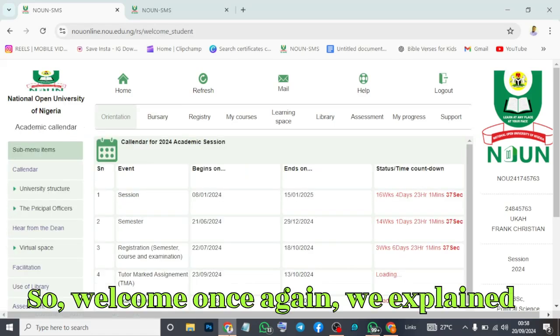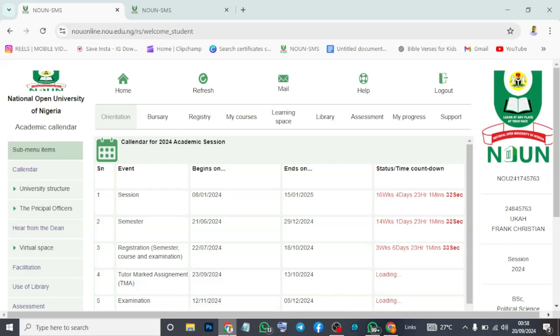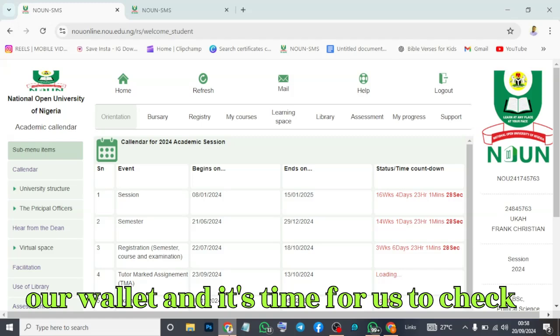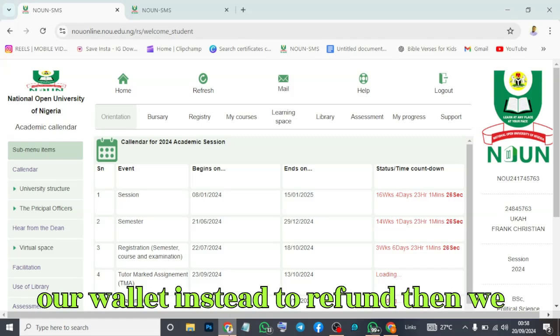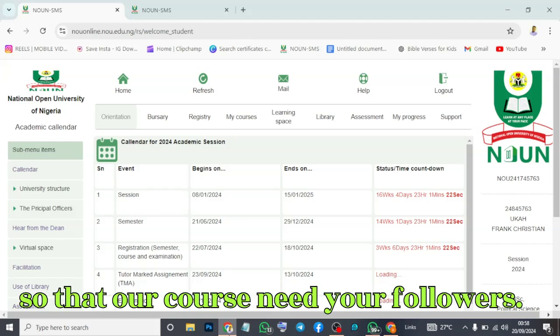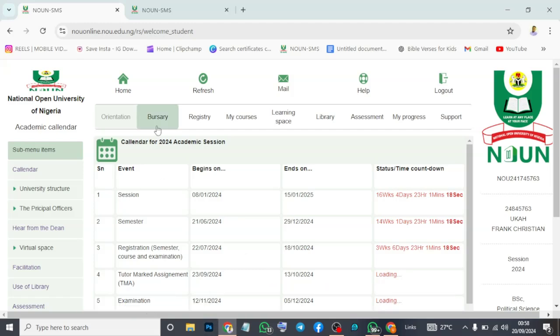So welcome once again. We are still on how to fund our wallet. So now we are still on our wallet. It's time for us to check if our wallet is successfully funded. Then we'll start using our session or pay our school fees so that our course immediately follows. Let's go.